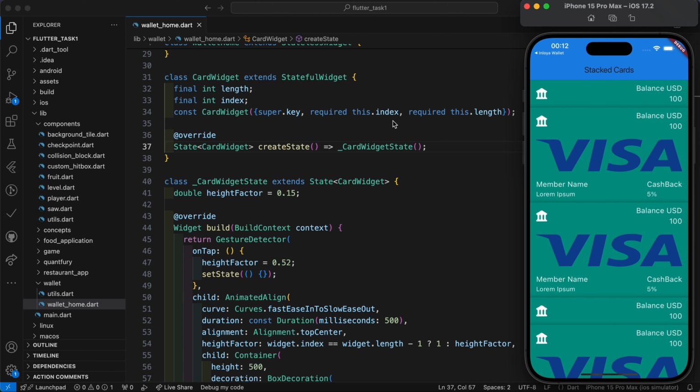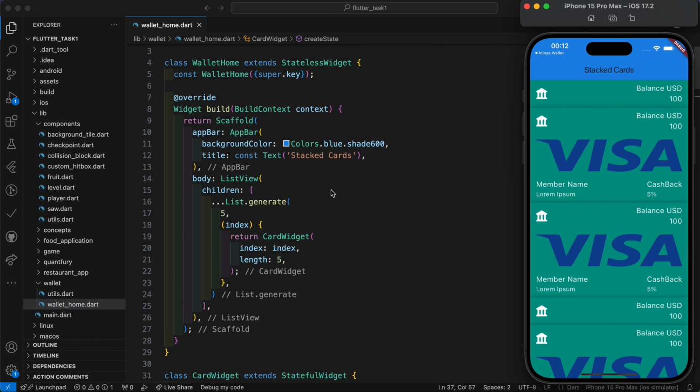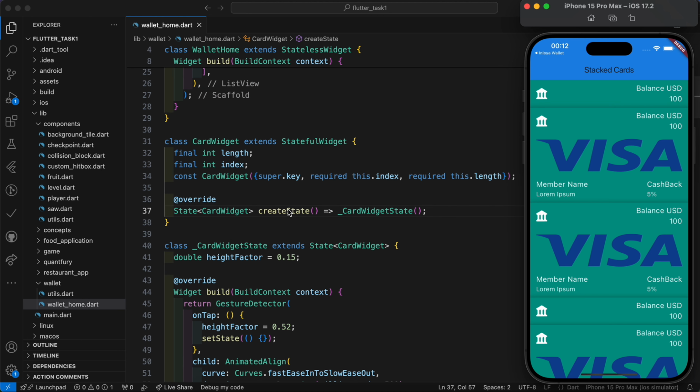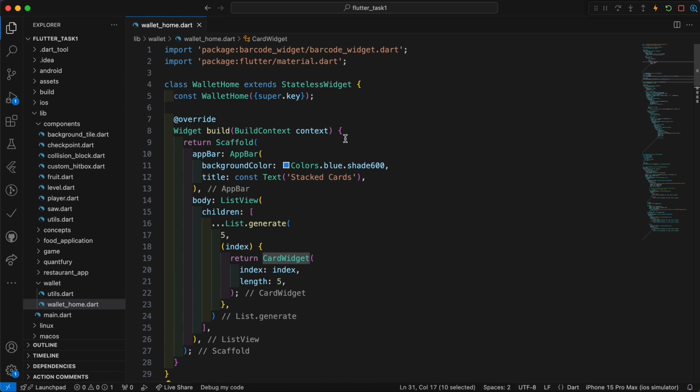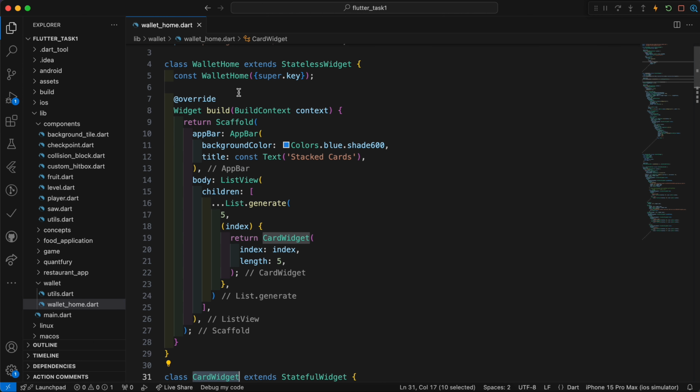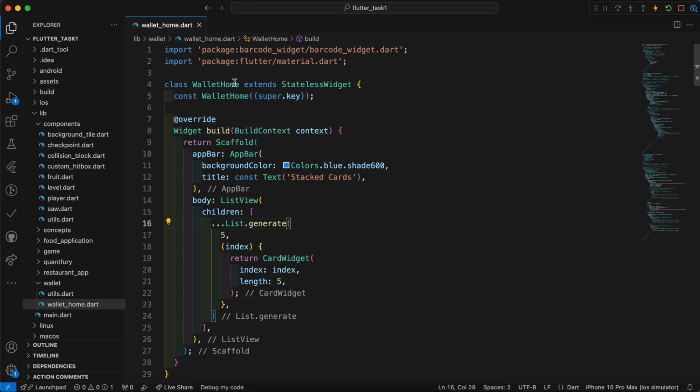First of all, how can I provide the value to each one of these cards? Here we can use the StreamBuilder, and we are not going to create it inside of the card widget. Actually, we're going to create it inside of the wallet home widget. Why are we going to do that? Because if we create it inside of this wallet home, we can pass a value to every card, because our list view is here inside of the wallet home. That's why we're going to create a StreamController inside of the wallet home.